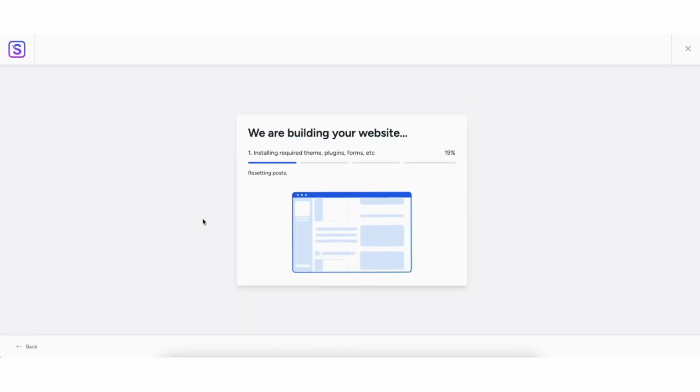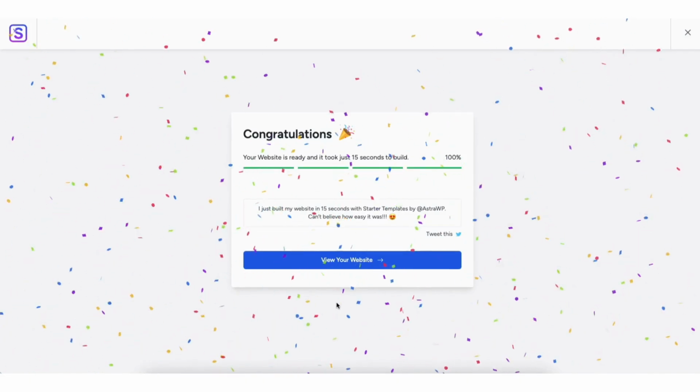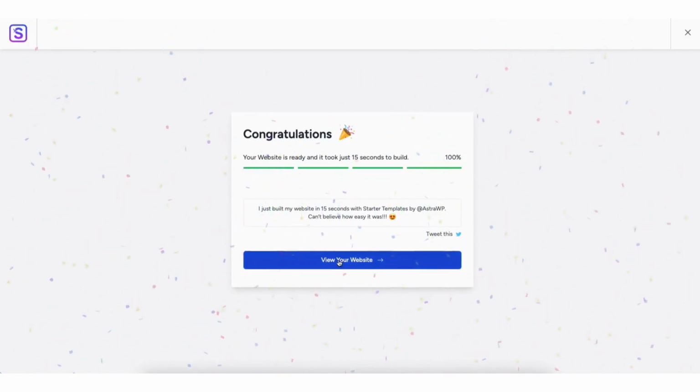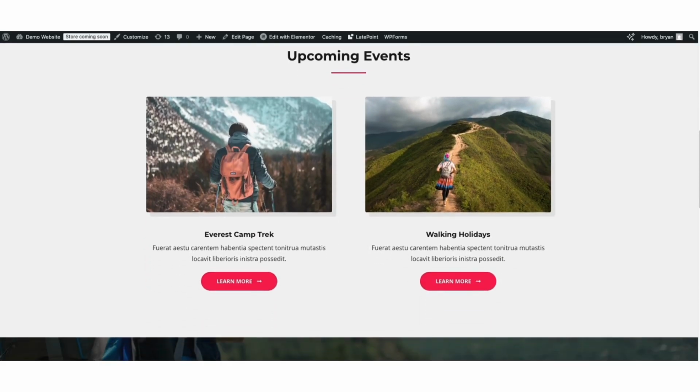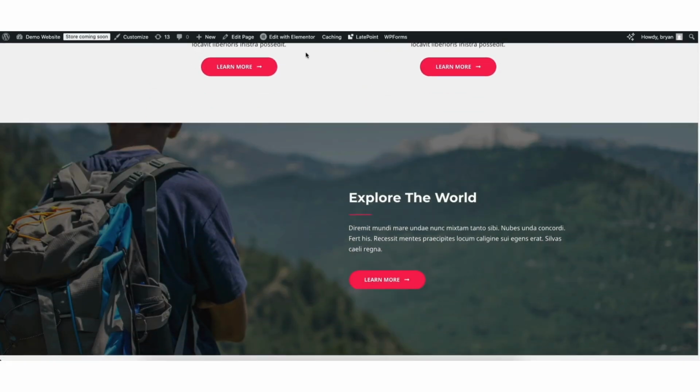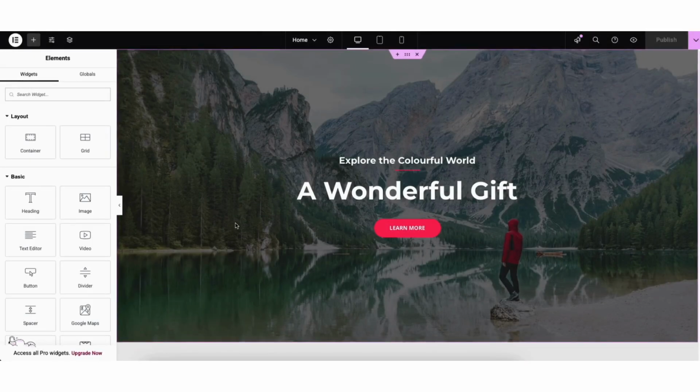Once it is done, you'll be on the congratulations page. Click the view your website button. It'll take you to your website and show what it looks like. To make edits to your site, click the Edit with Elementor tab at the top of the page. It'll bring up the drag and drop editor where you can easily make changes to your site.